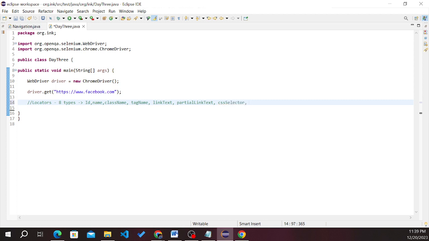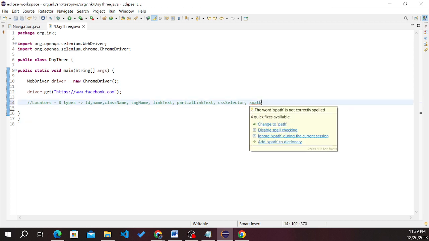Some of you know about CSS. CSS is nothing but a cascading style sheet. It is used to style the HTML pages. The last one is XPath. Yeah, this is the main thing. You're going to find all the locators by using XPath. Okay, what are locators? The static methods which are used to identify the elements which are present in the web page.